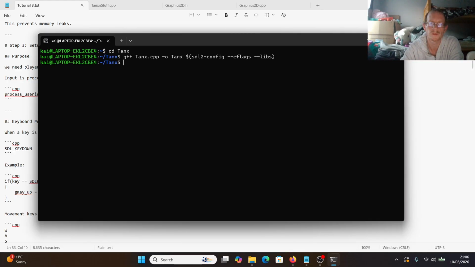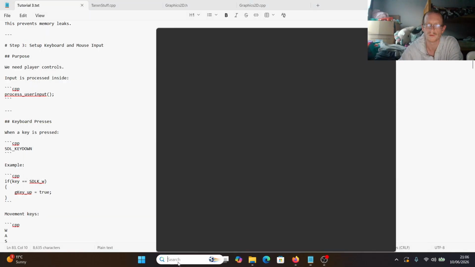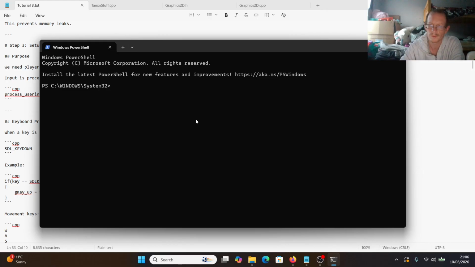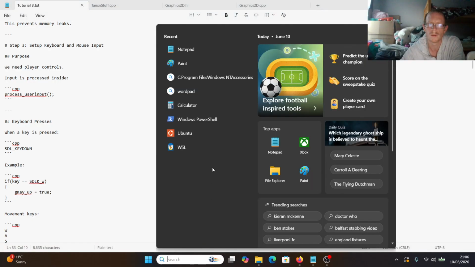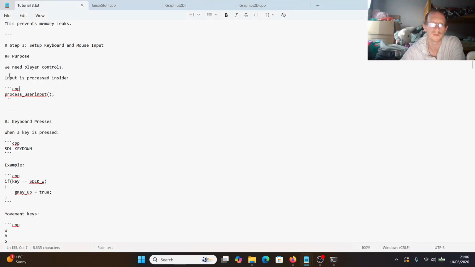Compile it, run it. It doesn't give me a window because I get an Ubuntu error sometimes. So I've got to go in here, PowerShell, and run WSL shutdown to reset Ubuntu like that. And then rerun Ubuntu. We've now got a window that works.